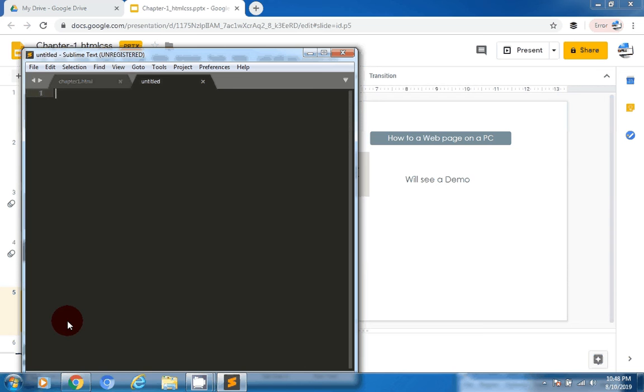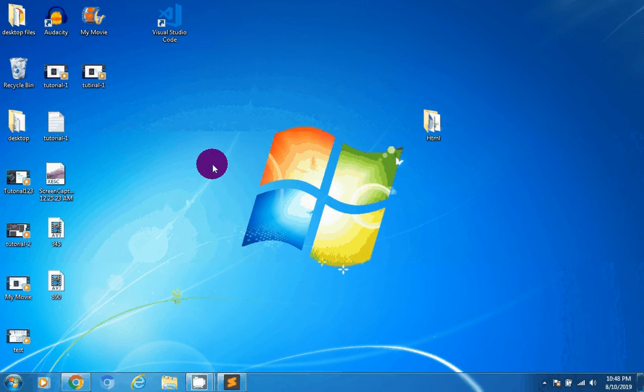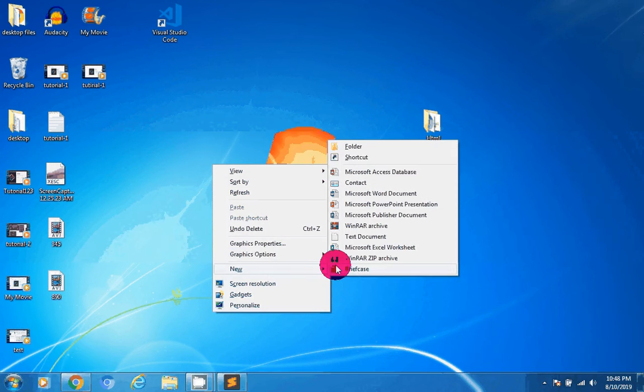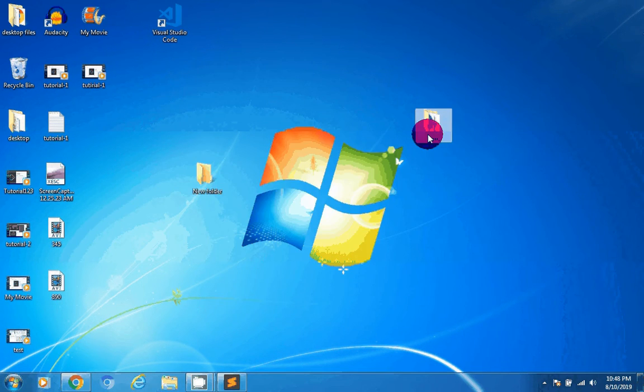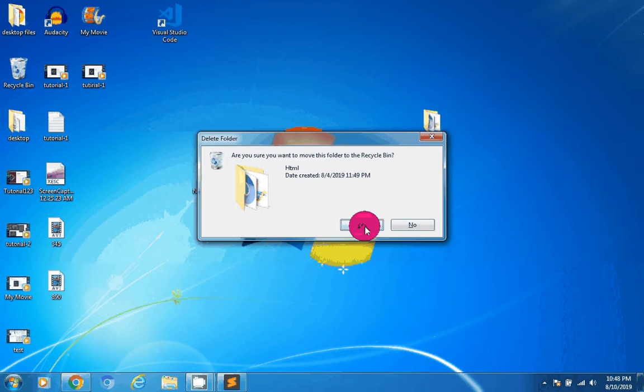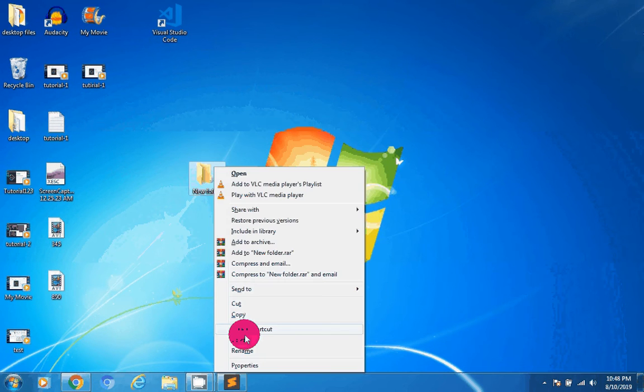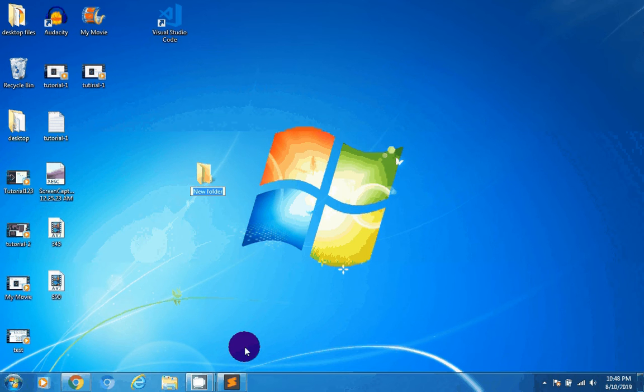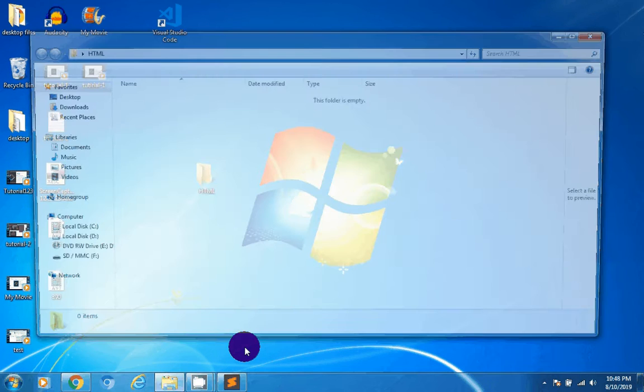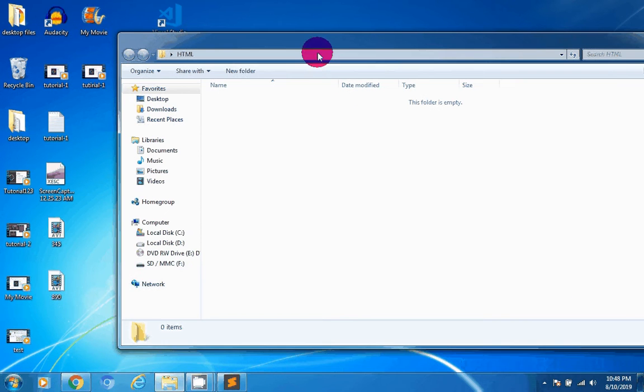So before doing that, we'll create our own folder. So let us go and create one folder. For example, I'll create a folder called HTML. Inside this, we'll store our HTML files.